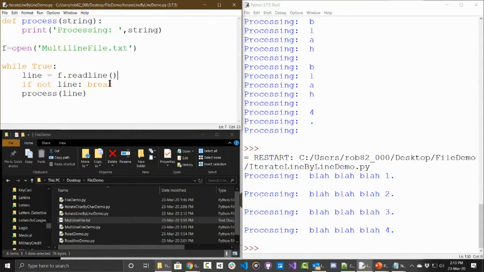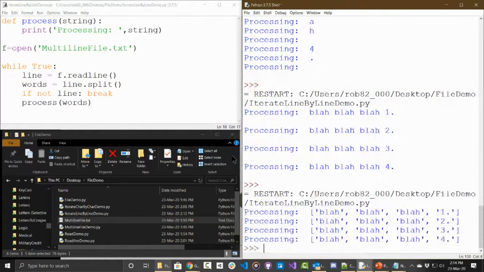So, this is going to be the most frequent way you iterate through a file. What we often do is you read a line like this, and then if you want to be able to separate these out, you might actually say words is equal to line dot split, and then now I'm going to pass words in. And you can see now I've got every single word. This is all indexed out now.